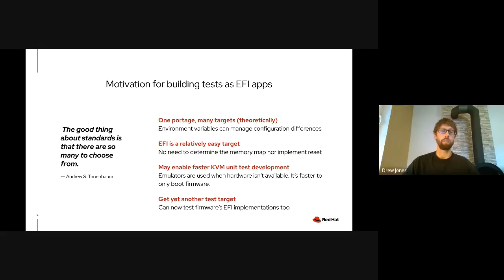Also, maybe a lesser benefit, because I'm sure that UEFI has several unit testing frameworks already, so it probably doesn't need KVM unit tests, but we can now also test these EFI implementations with KVM unit tests if we can run on them. So it's yet another target.